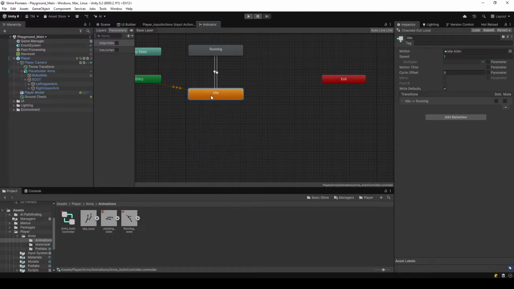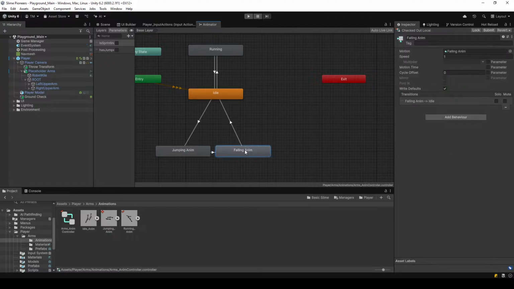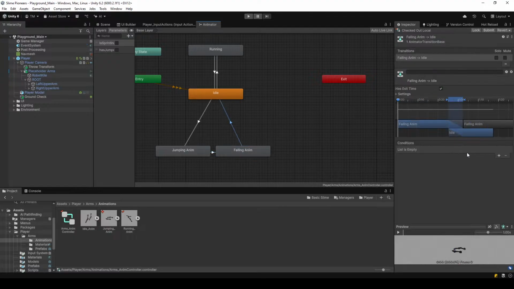Let's also remake these connections. That way it's perfectly clear that it should work. So we go jumping to falling, back to idle, and we jump when has jumped is set to true. We do not have any exit time. Then we will transition to falling animation through exit time, and then we will go if has jumped is false, no exit time.